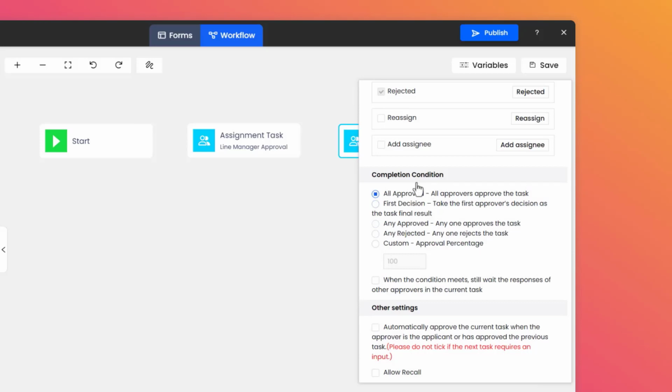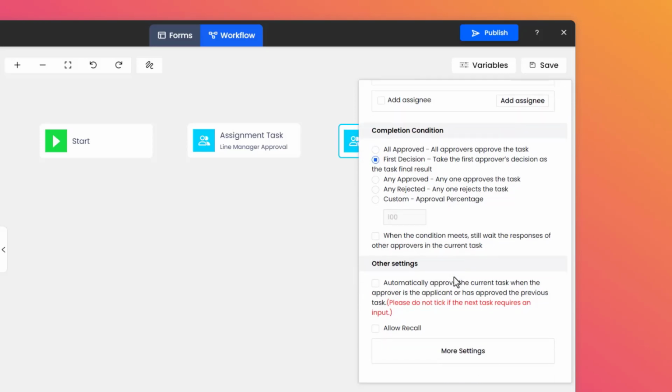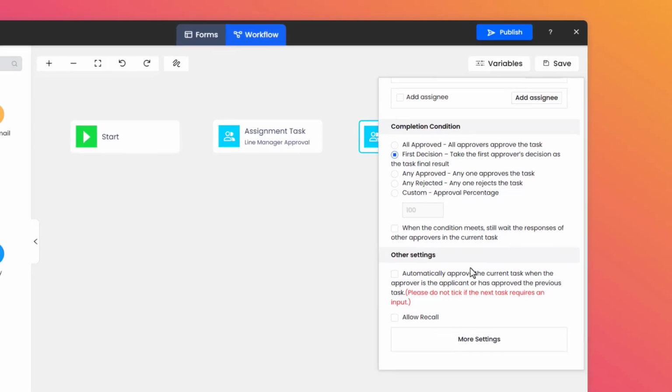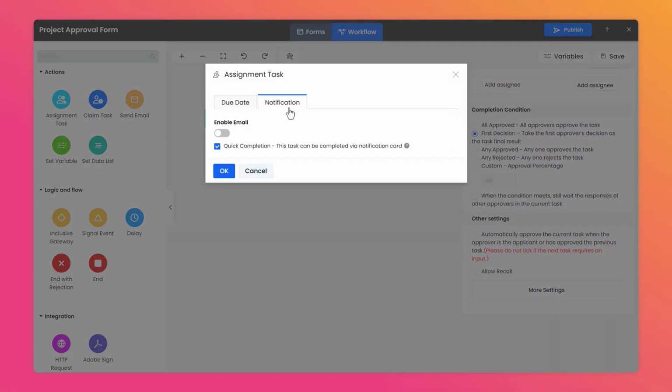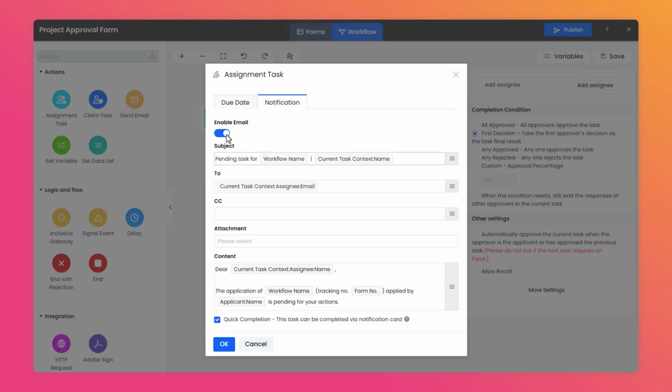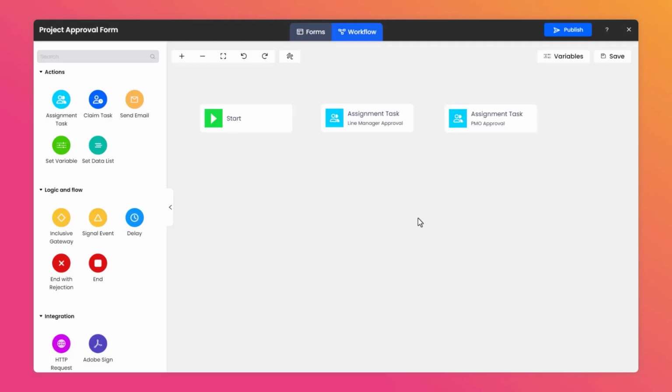In the Completion Conditions section, select First Decision. This means the first one in this group who approves or rejects this task, the task will be completed by taking the result of this first user's response. Then open the More Settings window and select the option to turn on email notifications. Finally, click on the Save button at the top right of the canvas.